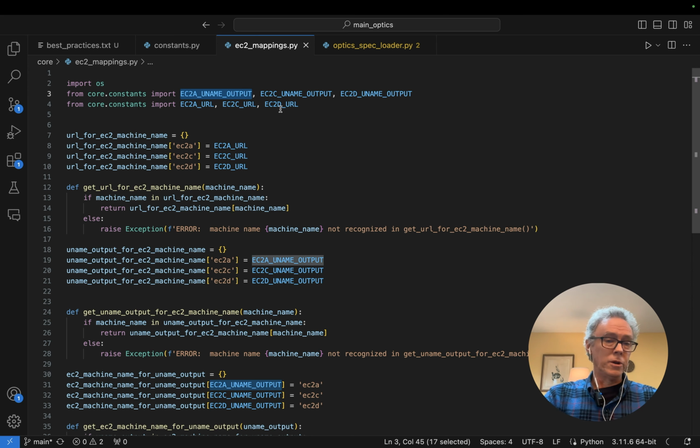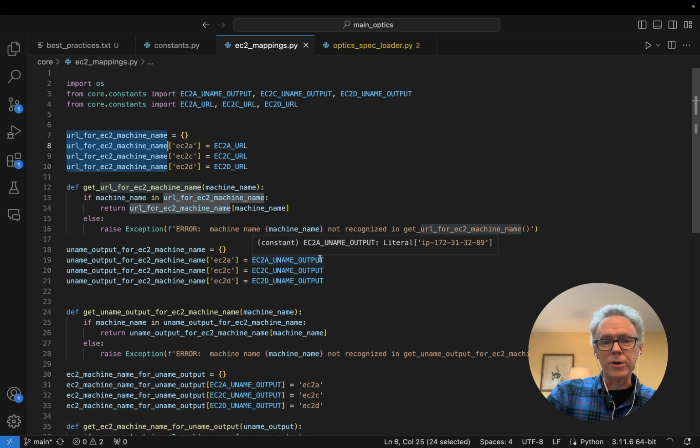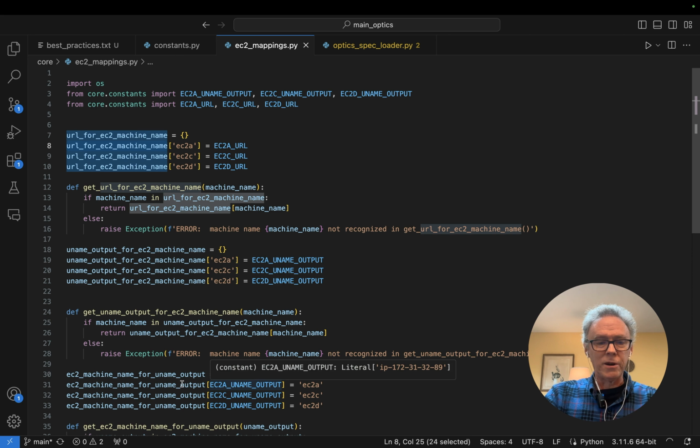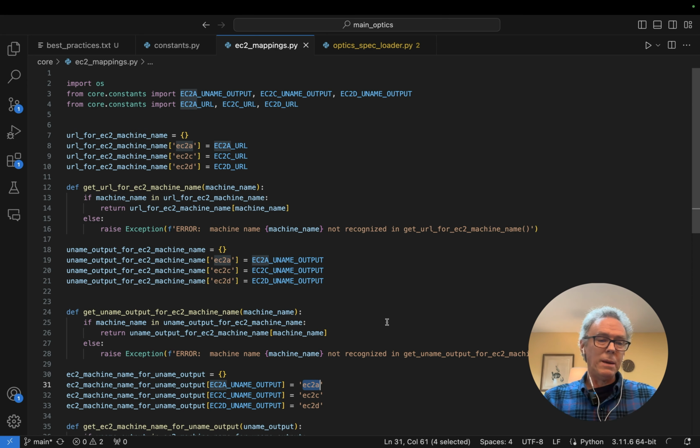So here you can see I'm consuming some of these constants in this file. And so here I have some mappings. I'm mapping from EC2A to EC2A's URL. And I'm mapping from EC2A to EC2A's uname output, which was, for my project, different. And here we have the reverse lookup down here, where the key is actually the other thing, and you're finding out what it's associated with, which is the string. So these mappings really are doing just the opposite thing as each other. So it really makes sense to put them in the same file.